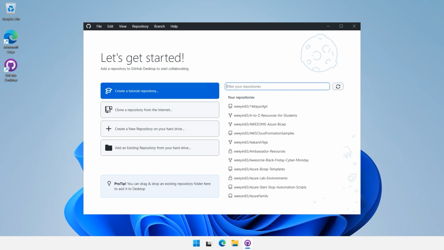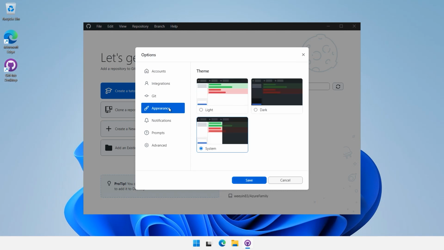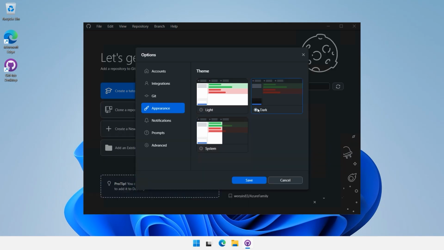To do this, open GitHub Desktop and click on File in the top left-hand corner, and then select Options. Now you want to select Appearance. Here you can select your preferred theme. GitHub Desktop offers both a light and dark theme. Choose the one that's easier on your eyes or suits your style best and select Save.